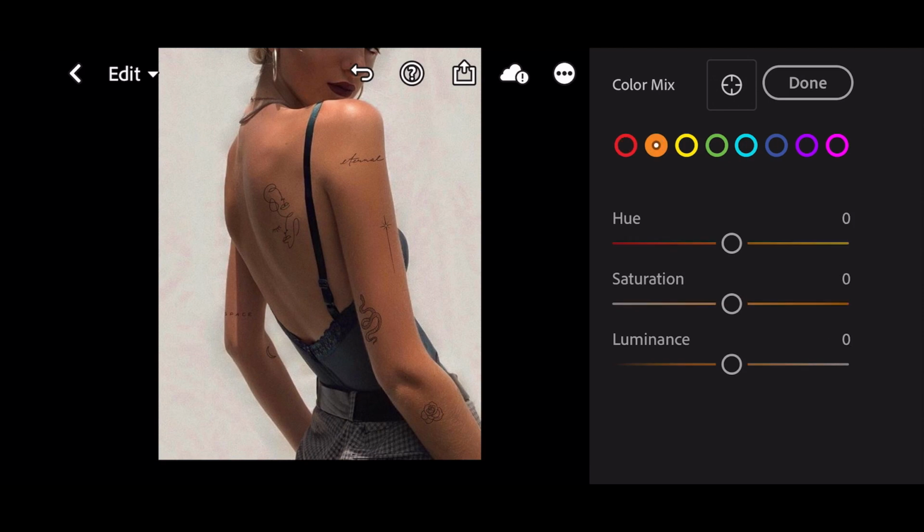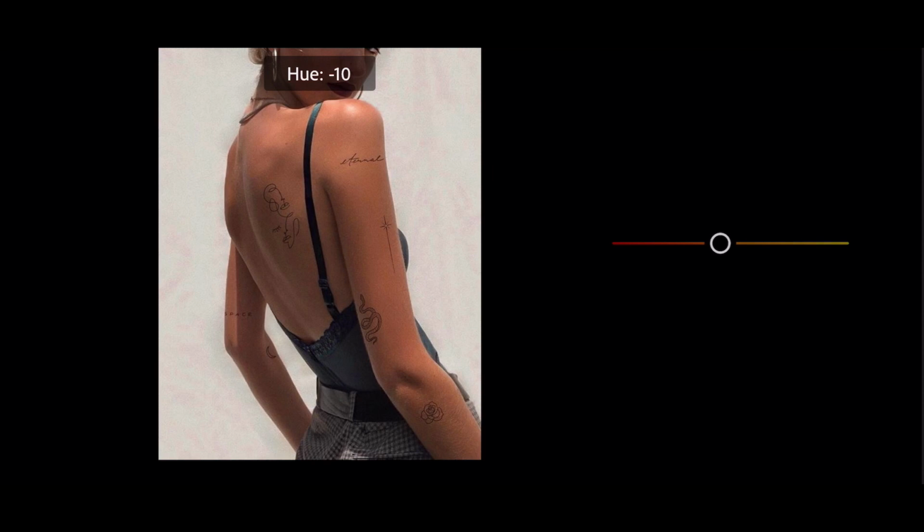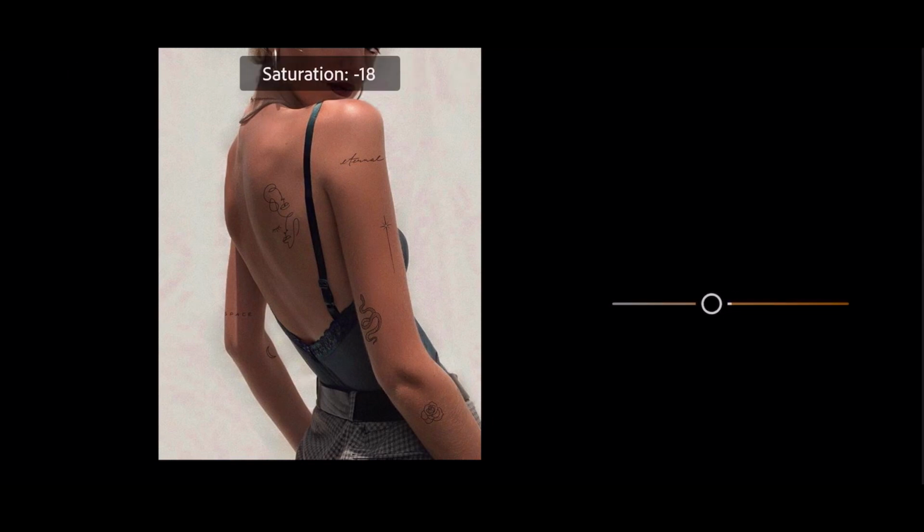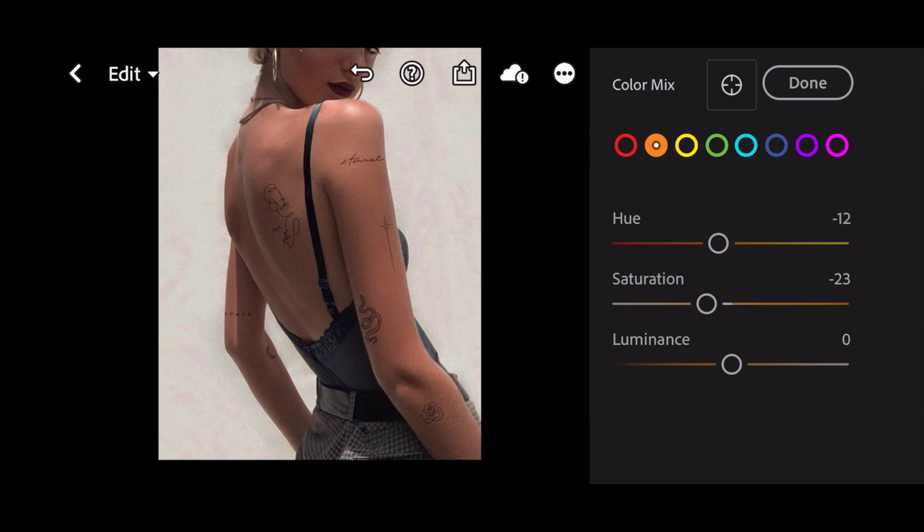Next go to orange. Hue to -12. Saturation to -23. Luminance to -24.